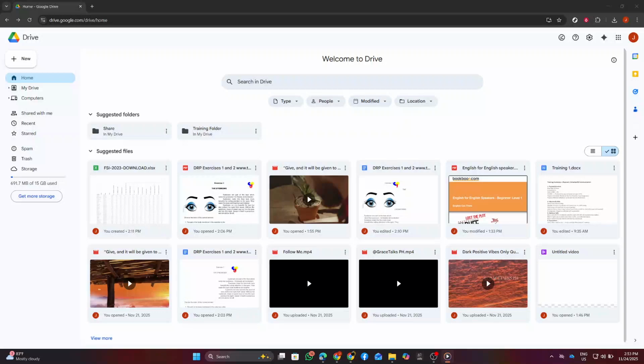In today's video, I'm going to teach you how to effectively search for files and folders in Google Drive. To get started, open Google Drive in your browser and make sure you're on the Drive homepage. This is the main dashboard where you can see your files and folders, and it's the best place to launch a precise search.